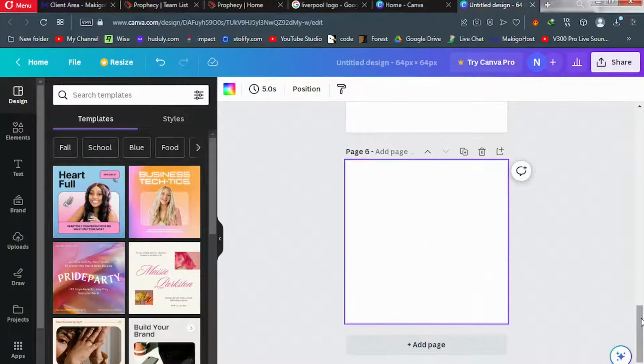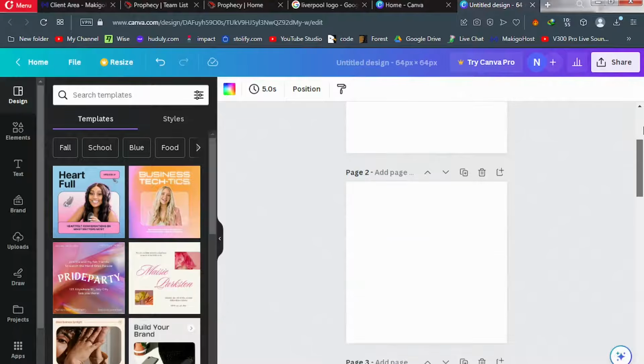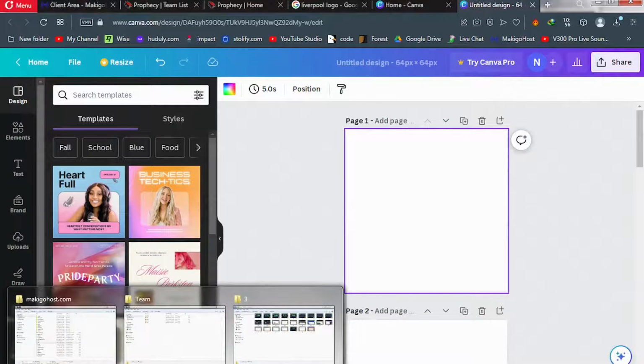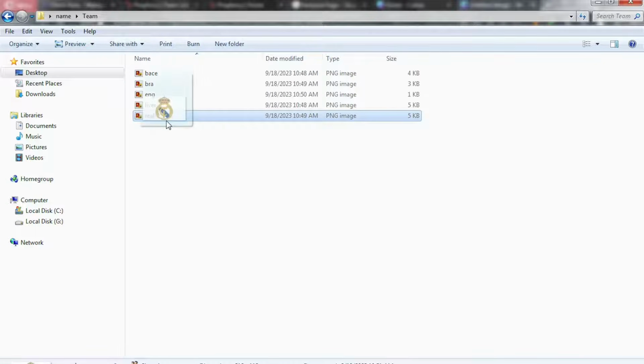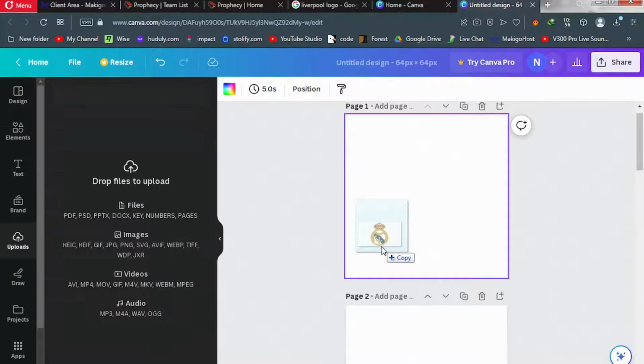So if you're setting up 5 teams, just do that. After that, go back to the first one and make sure you have your images ready. I have my images inside a folder called team, and I'm going to upload my first image, which is Real Madrid, and then I'll put it inside here. Okay, and just drop it there.